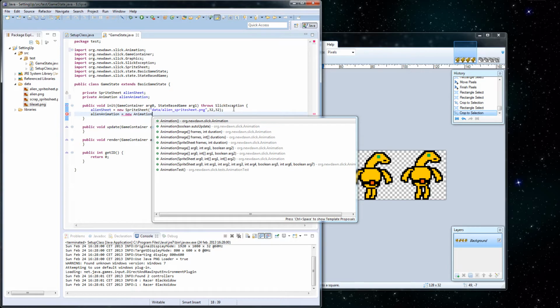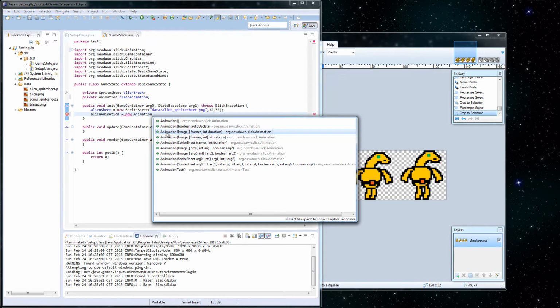Now if we press Ctrl and spacebar at the same time, we get this list of different constructors the animation has. As you can see, you can create an empty animation, and you can also create an animation based off a list of frames or an array of frames. But we're going to use this constructor, which has the sprite sheet and the duration between each frame. So basically, how long will a frame be displayed before it jumps to the next one.